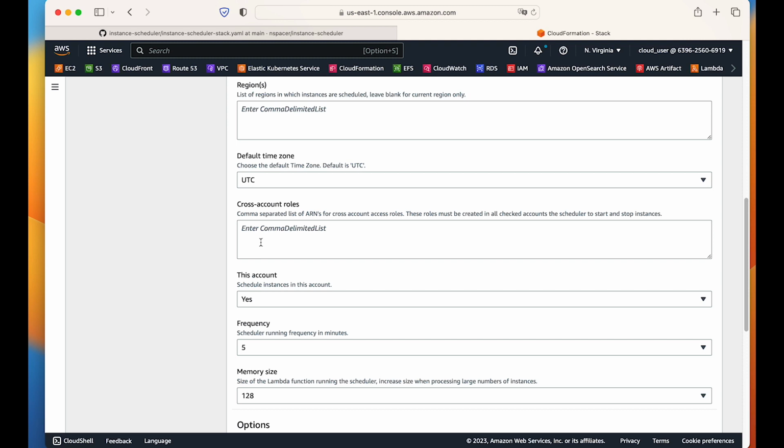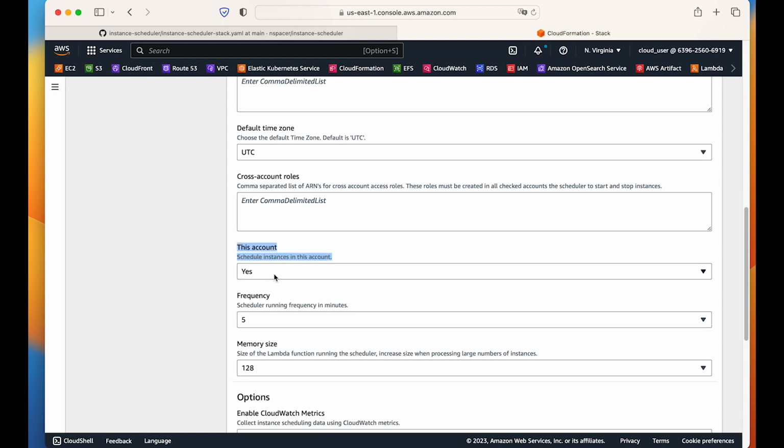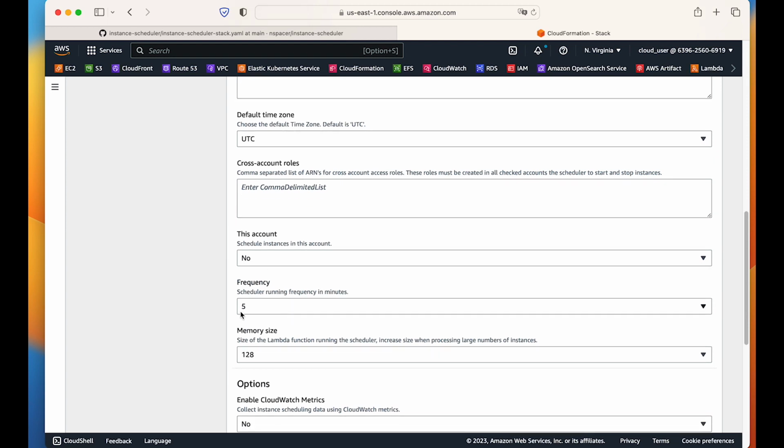now. We can create a cross account rule to deploy this template cross account wise. Schedule instance in this account, this is fine. We can select no as well. If we select no, then it will not be scheduled in this account.